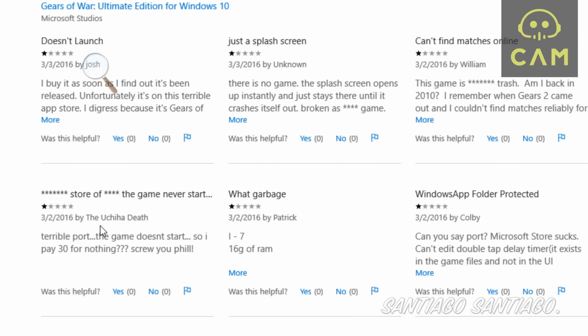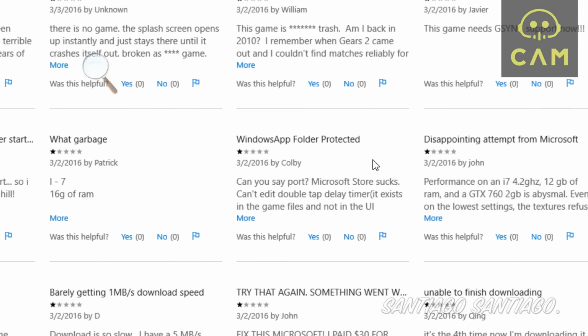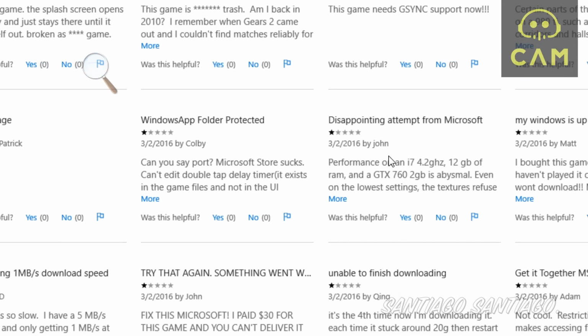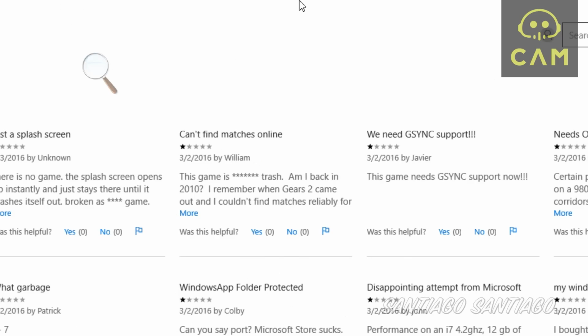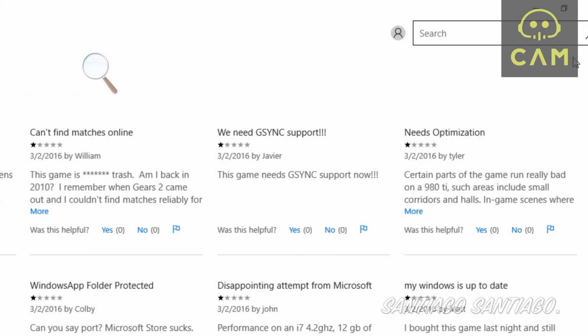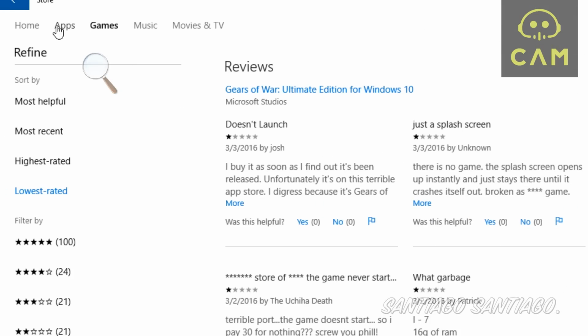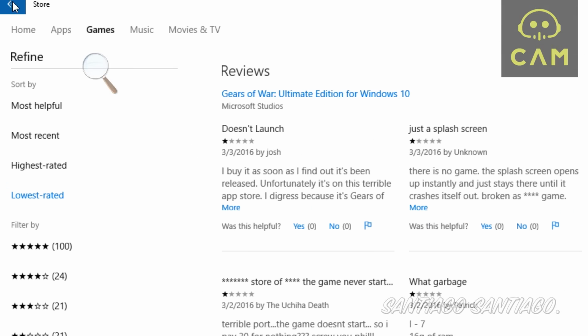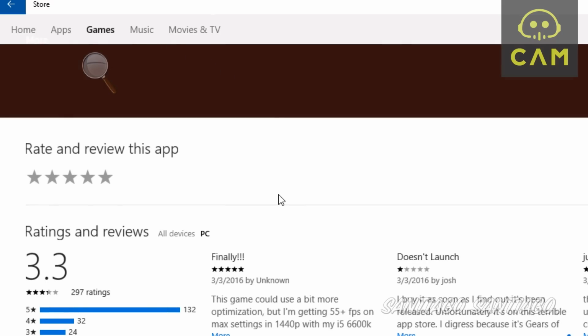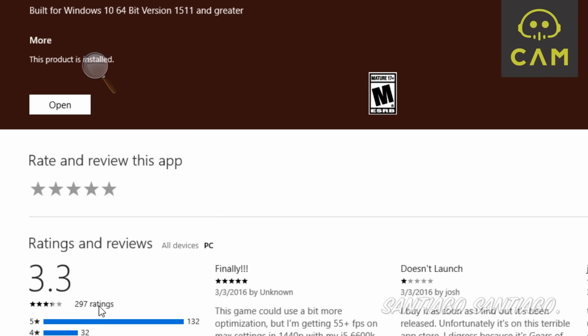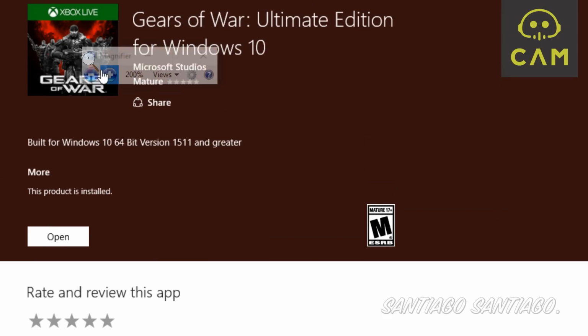Garbage store, triple port, $30 for nothing, Windows app folder protected. Disappointed with Microsoft. Okay, what am I talking about here? So, this store has a lot of issues. A lot. So, first things first, it doesn't support any.